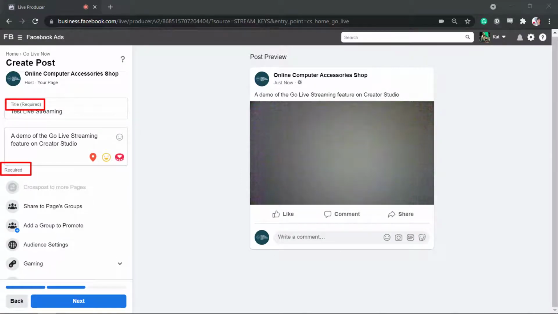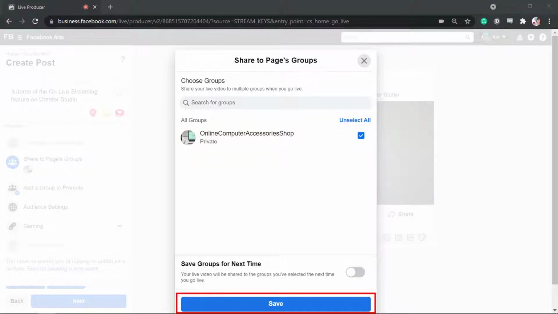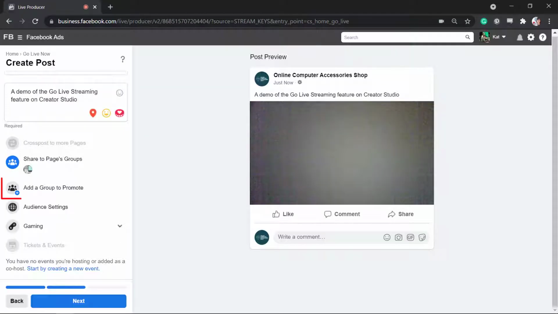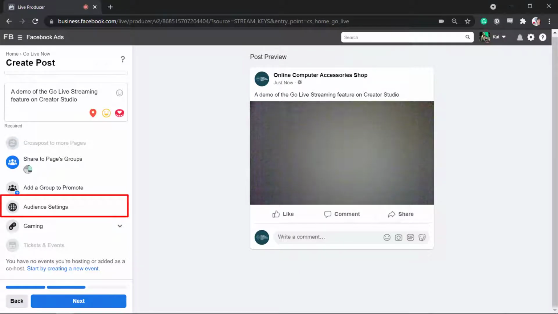These details are required. Next, you have the option to share to pages groups and select the group where you want the live streaming video to appear. Then click save. This allows you to have more audiences to watch your live video from the members of that group. You can also add a group to promote, which adds a call to action button to promote a group that you manage.